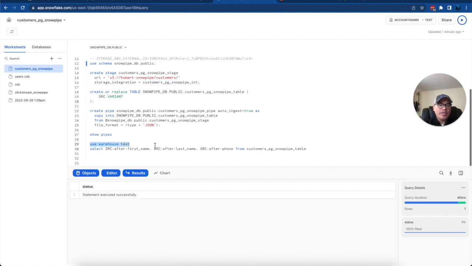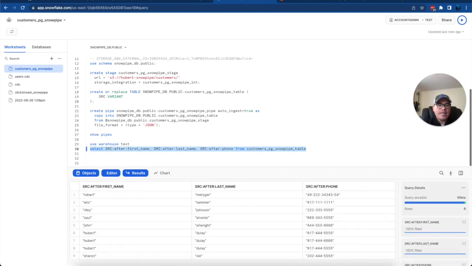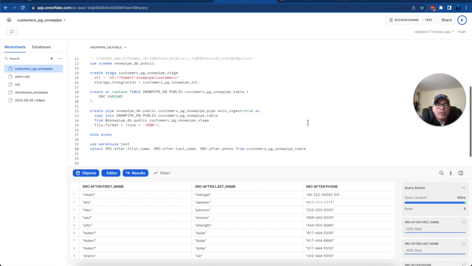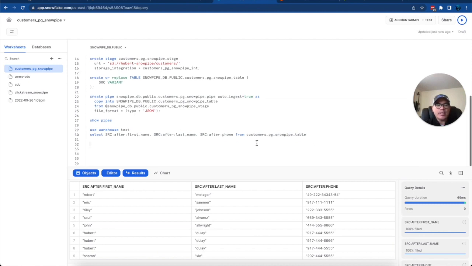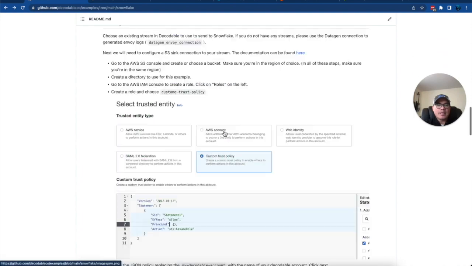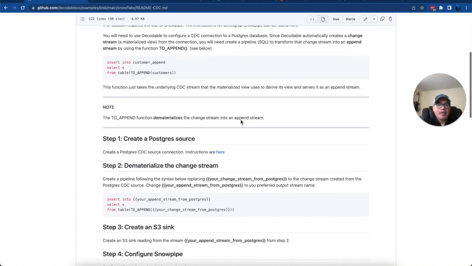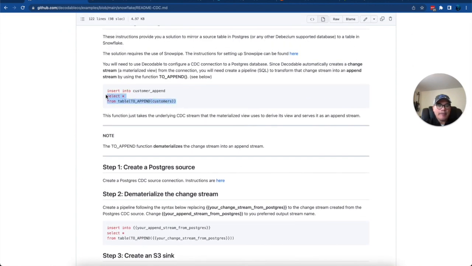Next, we make sure that we're using the right warehouse, and then we can select data from that table. Now that we have that table, what we want to do is mirror this information into another table in Snowflake. This is like the staging table, but we want an actual table. So let's do that next. If you go to the GitHub repository, the README CDC markdown, we kind of covered all of this already.